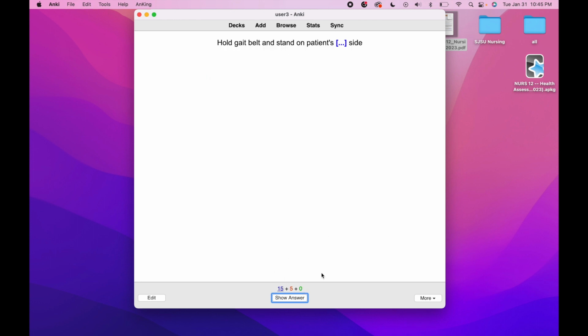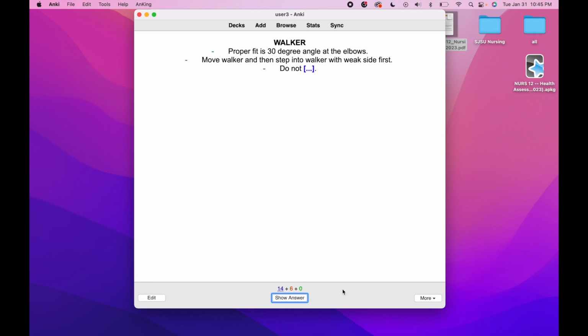So those are what the cards with the images look like, and then these are what the cards with just the text look like, and it basically just wants you to guess whatever this word is here. So hold gate belt and stand on patient's weaker side, I believe. Yeah, so then I got that right. I'm just gonna press good. You can also press hard and easy, but most of the time I would say just stick with good or again.